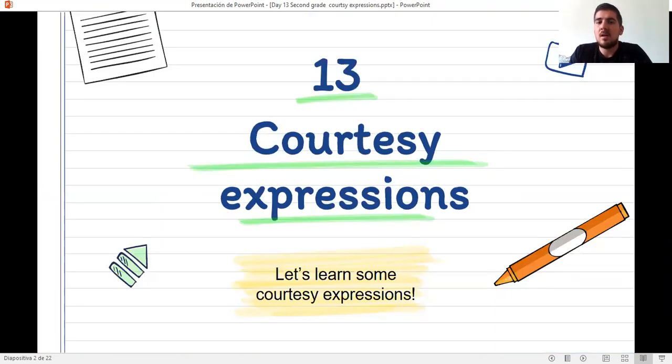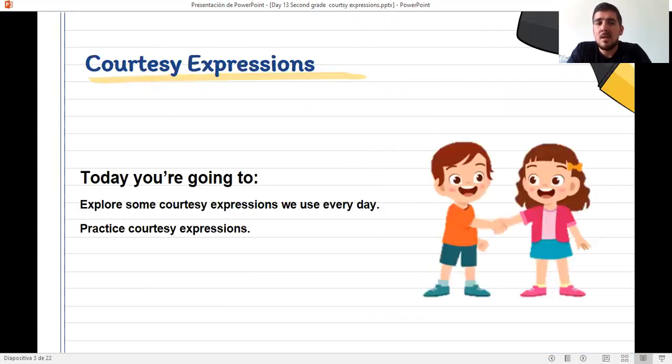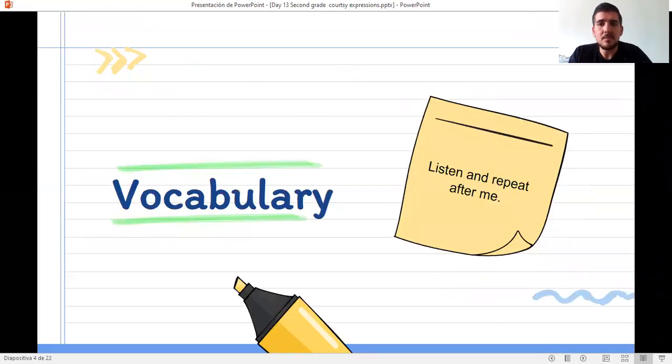Day 13, courtesy expressions. Let's learn some courtesy expressions. Today, you are gonna explore some courtesy expressions we use every day, and then we're gonna practice them. El día de hoy vas a explorar algunas expresiones de cortesía que utilizamos diariamente, y también vamos a practicarlas. Vocabulary. So these are the courtesy expressions we're gonna explore today. I want you to listen and repeat. Listen and repeat. Ready?